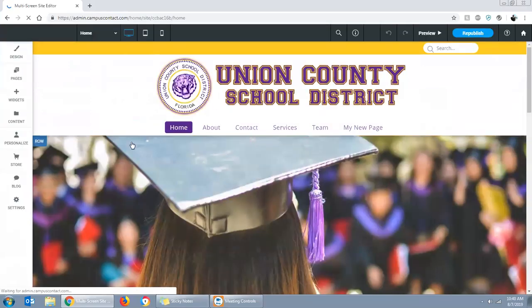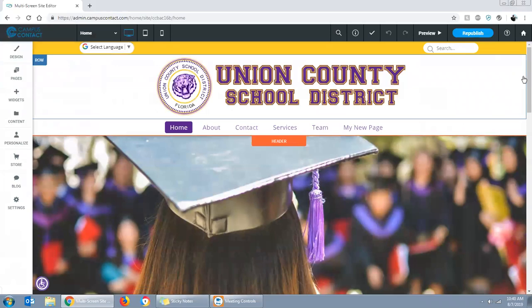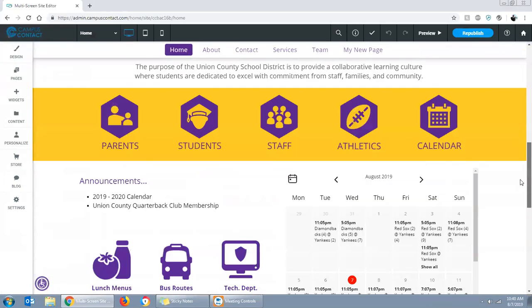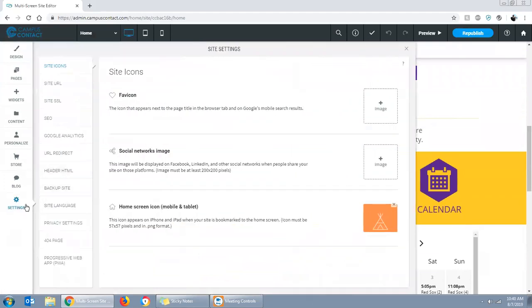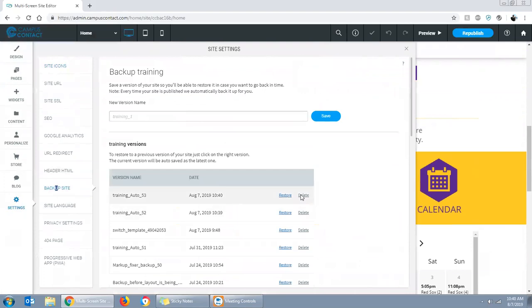So if you do find that you've made a change in your website, you broke something really bad, maybe you messed up and deleted a bunch of pages or something, don't worry about it. Go to your pages, go to your settings, go to backup site, and do a restore prior to when you had messed it all up, and then you can roll it back real quick and easy. So that's a really nice new addition.